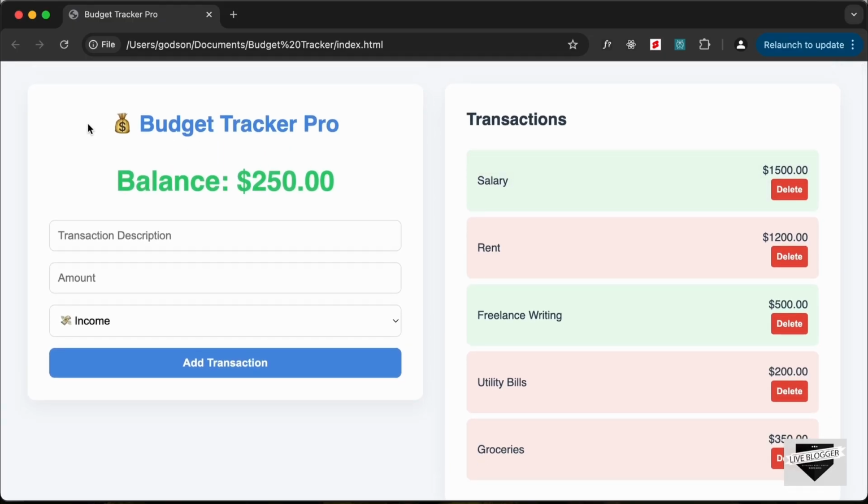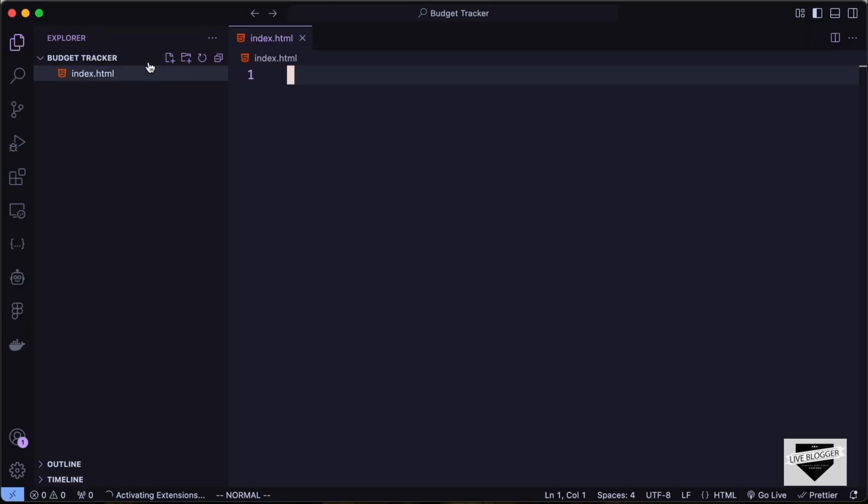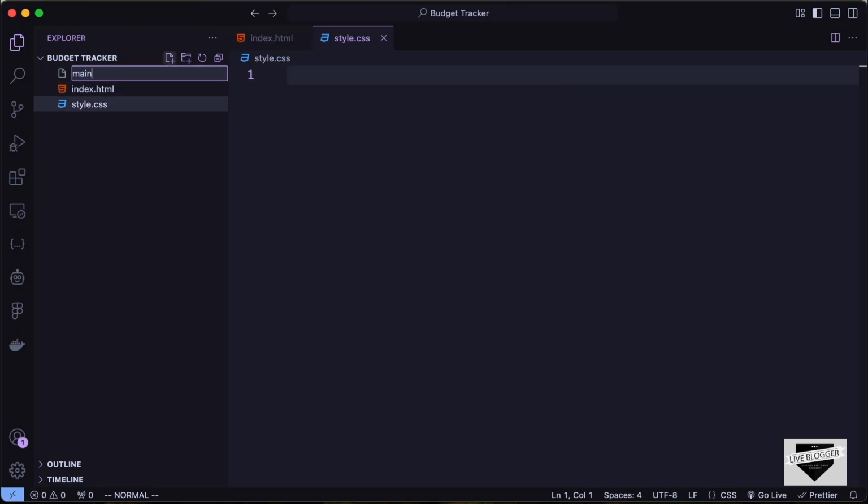So let's get started. Right here, I have created this folder called budget tracker, and I just opened it with VS Code. Now let's create the necessary files. Let's create a new file called index.html. Let's create another file called style.css. And let's create one more file called main.js.